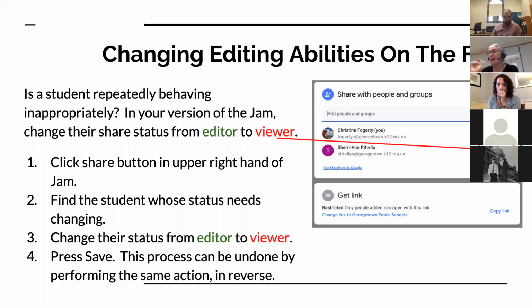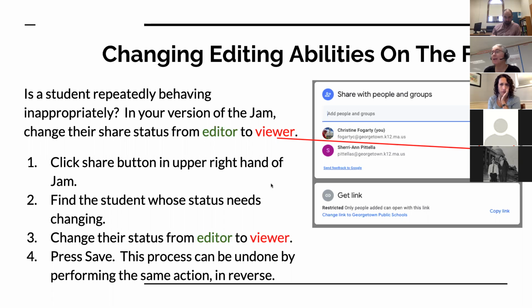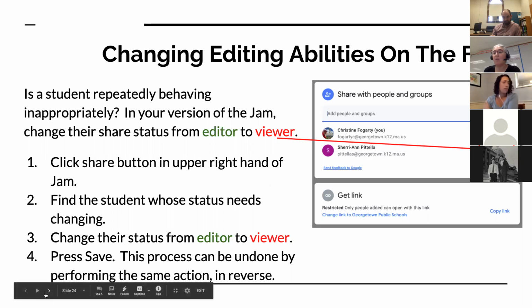Boop, and you can do it right on the screen while folks are working. You're going to click Share, find their name, click the down arrow and change it from editor to viewer, and done. And when they say, hey, how come I can't do this? Well, sorry, my friend, but I really don't appreciate it, and it's not fair to everybody else if we continue to delete other people's posts. All right, so let's say you're going to give them another chance. You can just go through the same procedure again, and then they can become an editor once more.